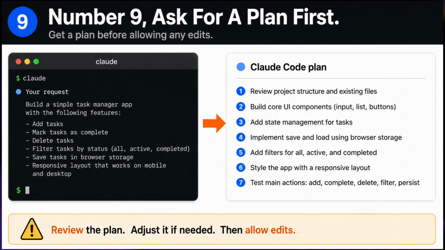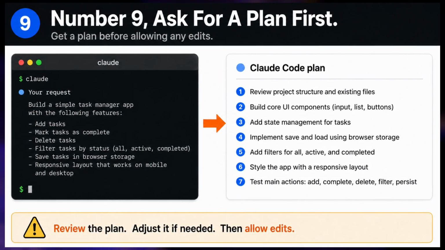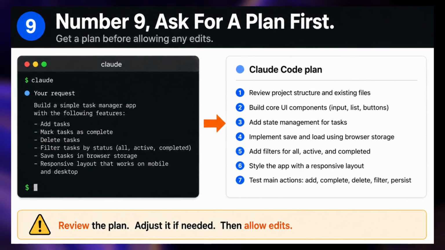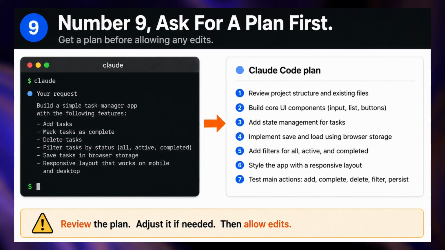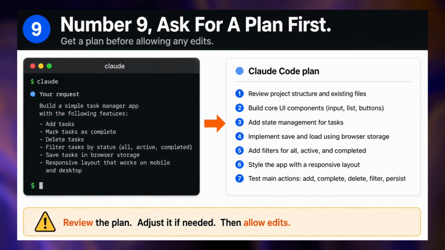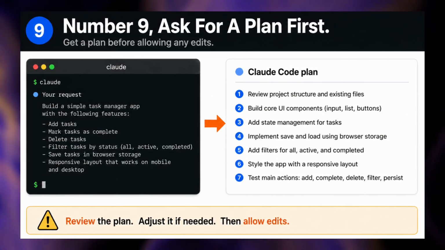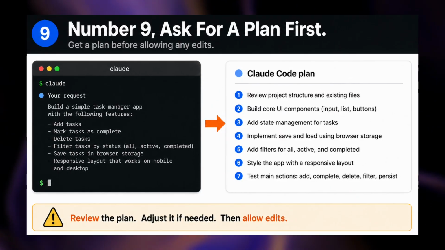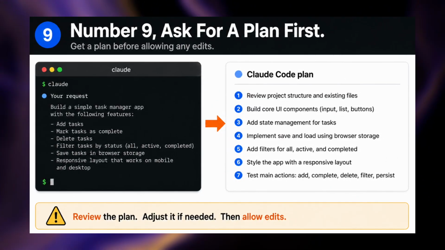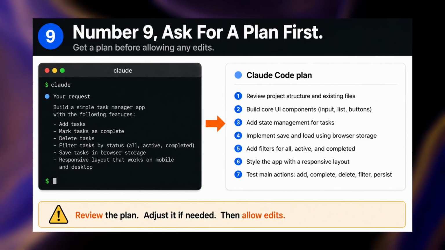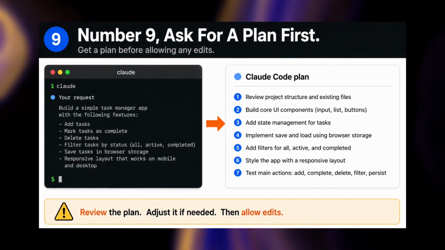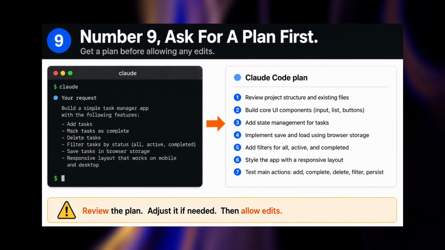Number 9. Ask for a plan first. Before allowing any edits, ask Claude Code to create a plan. Say that you want a simple task manager with adding tasks, completing tasks, deleting tasks, filtering by status, saving tasks in browser storage, and a clean, responsive layout. Then ask it to explain which files it will change and why. This step prevents random code generation. A good plan should mention components, state management, styling, storage, and testing.